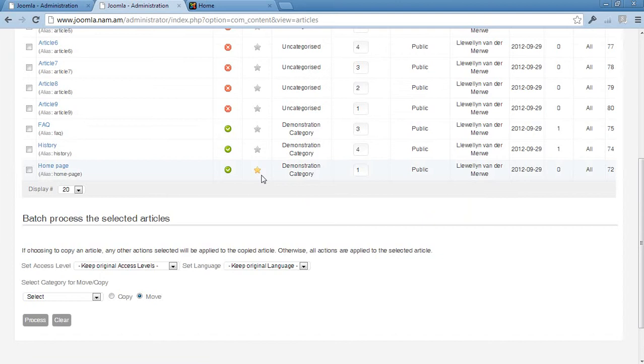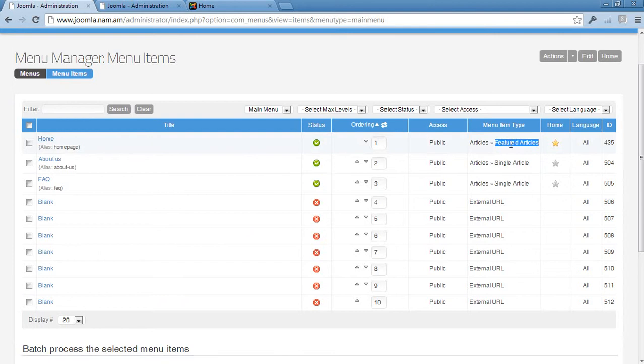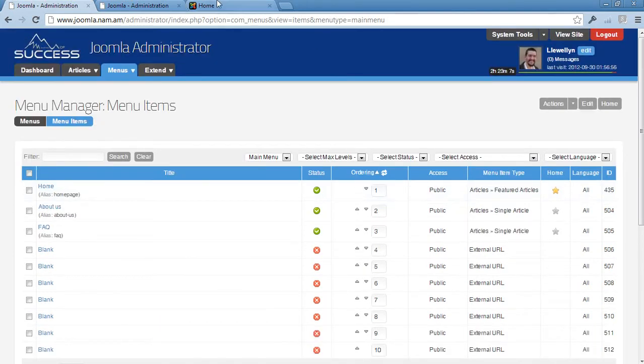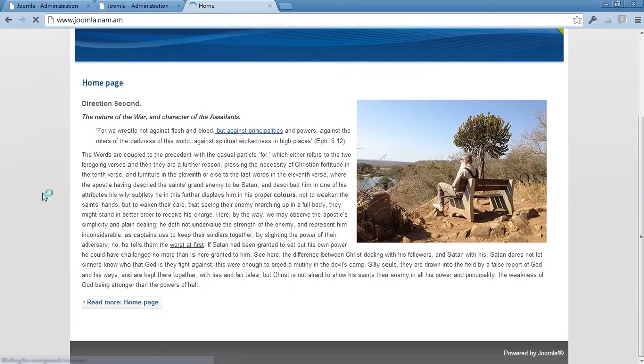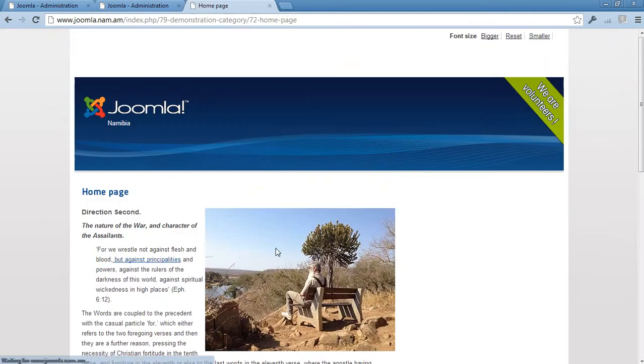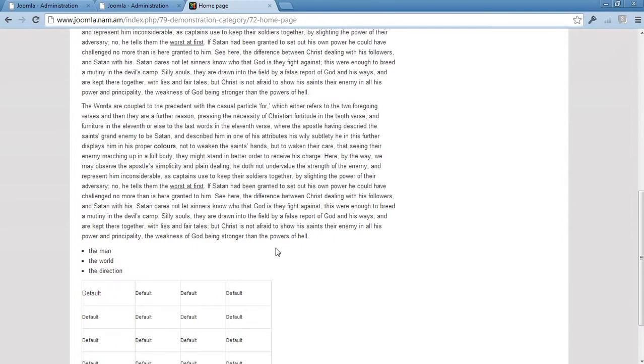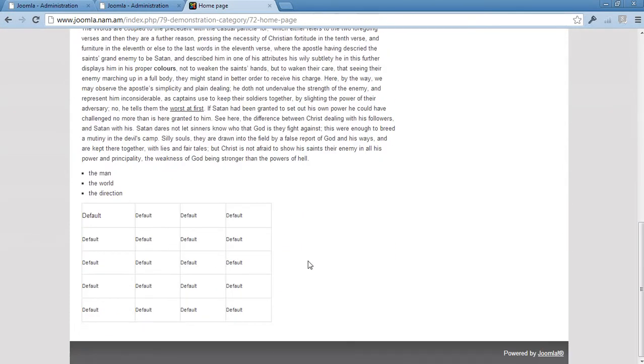Now you could, in the next step, see that we have added this to the featured articles, and since the home page is already set up to show featured articles, we can then go to the home page, refresh, and see that it shows that article for us, and there is a read more. If we click on the read more link, it then loads the whole article with that table that we have set up.